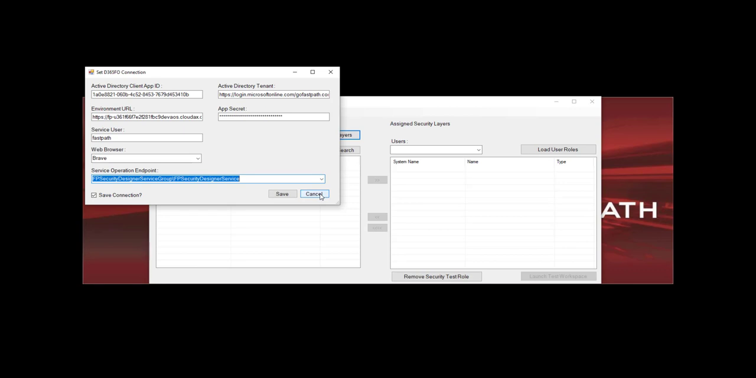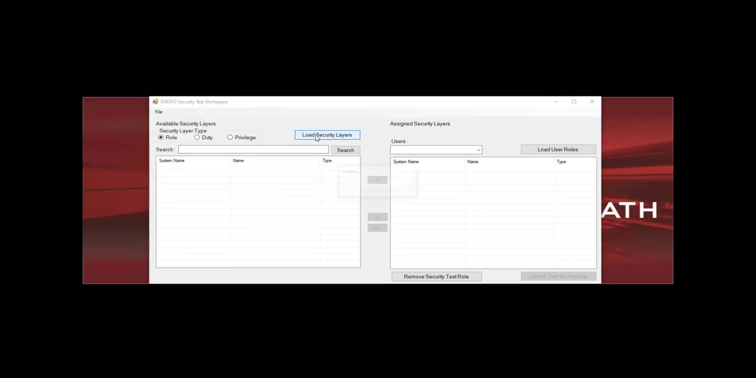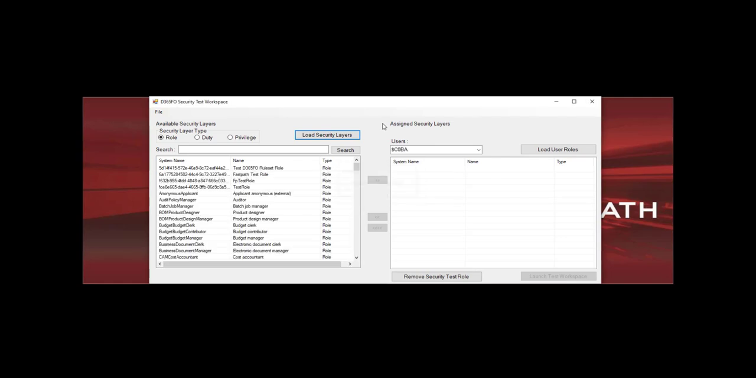But at the end of the day, what we're doing here is having the ability to load up any roles, duties, and privileges, including custom roles, duties, and privileges, assign those into a mock role, and then launch a test workspace and see what the outcome of that particular combination of security layers would be.